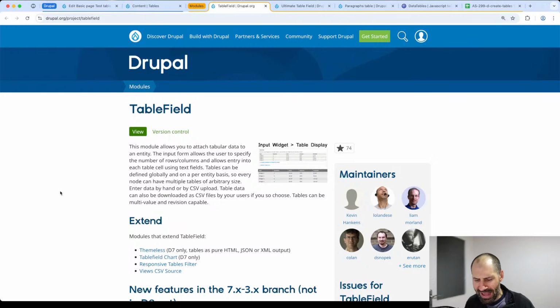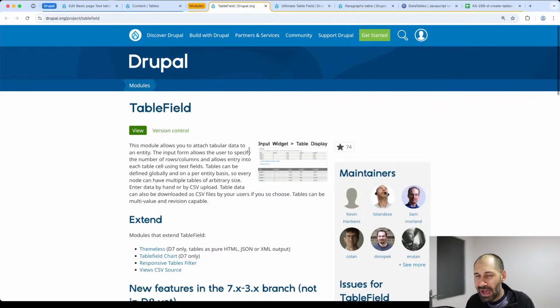Now we're going to take a look at how to use TableField, because TableField allows us to add a custom table into any of your fieldable entities. So that can be a content type, a paragraph type essentially. And then what you can do is have that displayed on the front end as tabular data. And technically from a database standpoint, it stores it as a serialized array.